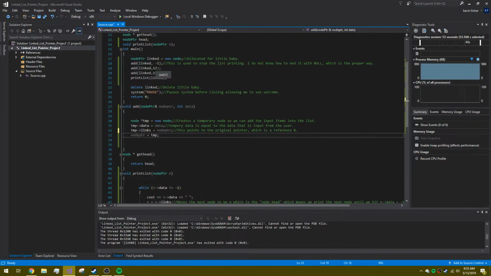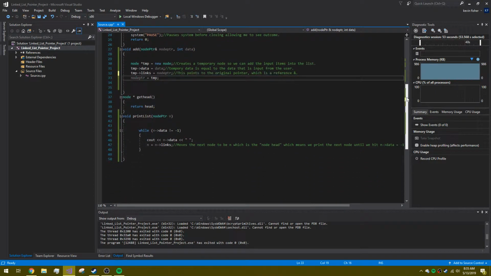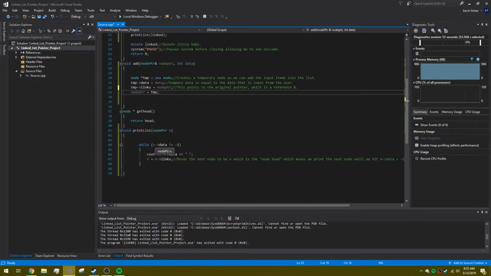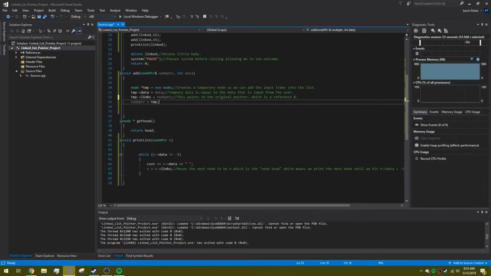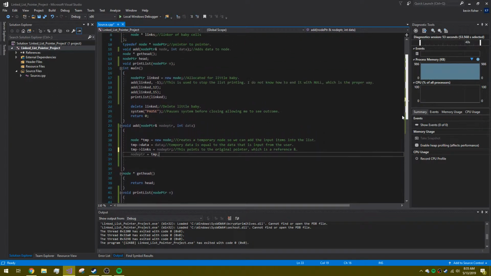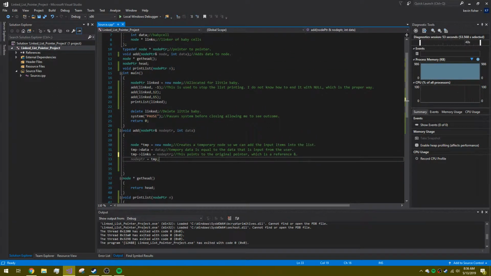But then this is used to stop up here, -1, because I don't know how to end. Let's go down here. I do not know how to end it correctly for printing. If I do not do this here, this -1, usually it's supposed to be equal to null, or not equal to null. But I don't know how to make it work correctly.